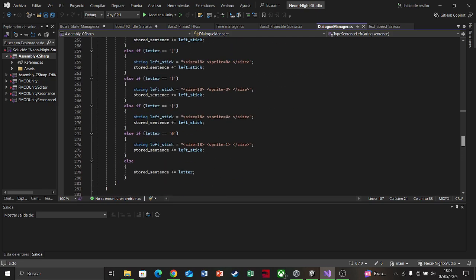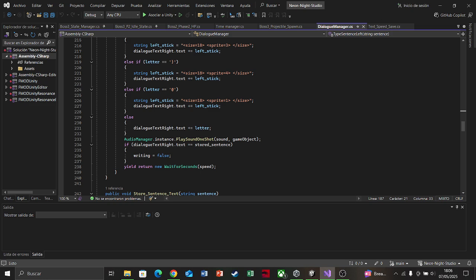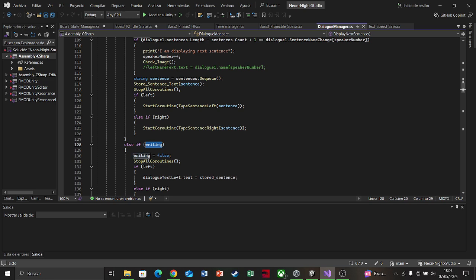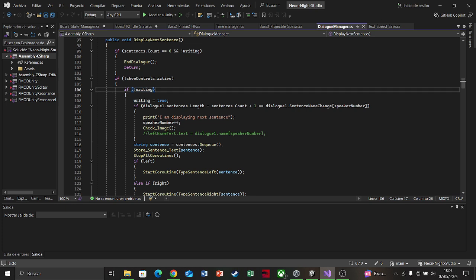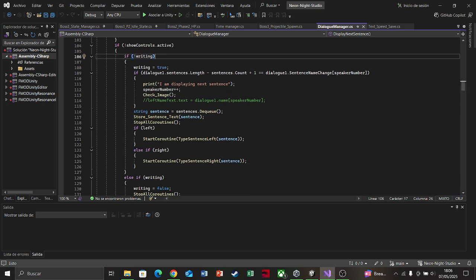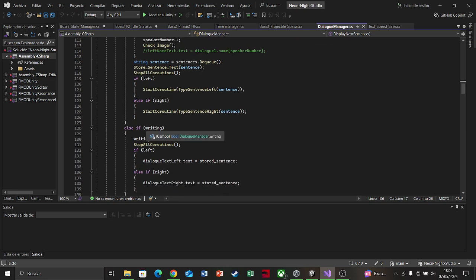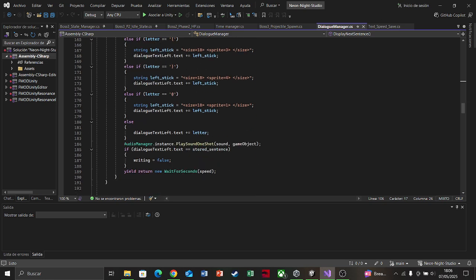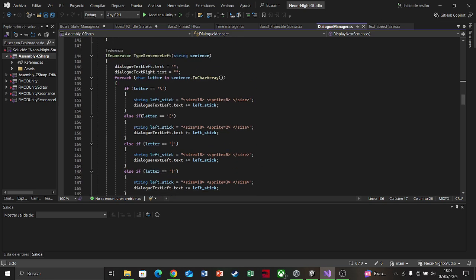If you want to see the code for pressing the button twice, it is mainly managed by this bool called writing. That makes it so when you display the next sentence, if it's not writing anything, it will start writing and set writing to true. And then since it calls the function when you press A, writing will be true while it is writing it, and will therefore just display the entire sentence. And on the coroutine that writes the actual sentence, once it's done, it will just turn the bool false.